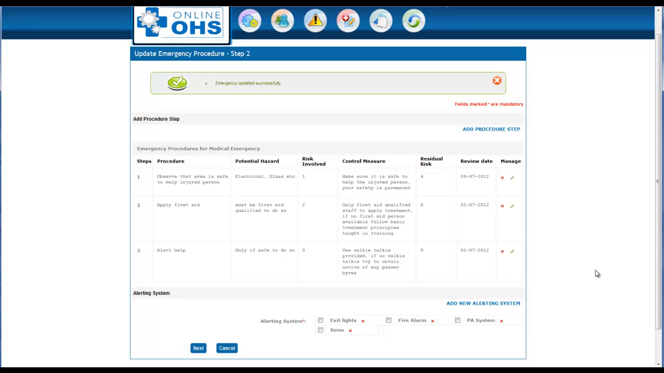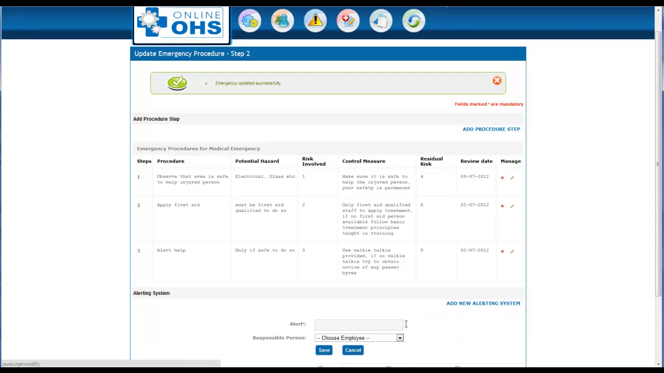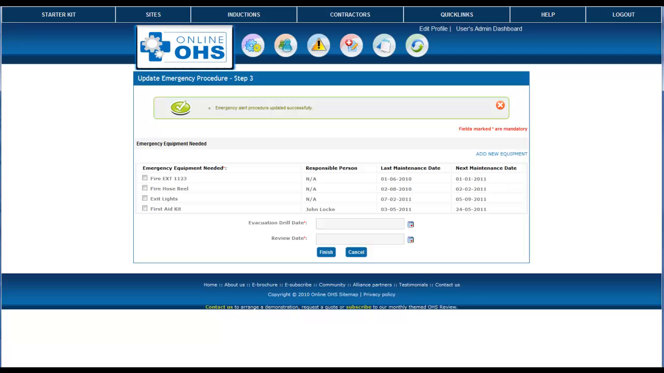Then it's time to add an alerting system for this scenario. Add the alerting system, making sure to select the checkbox before selecting Save and moving to the next step.